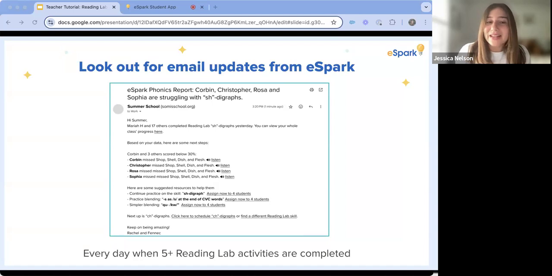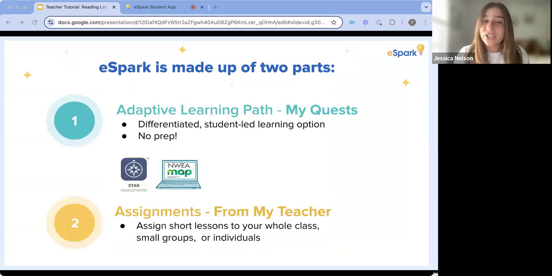So now you know how the activity works. Let's take a look at how and when your students see reading lab activities. Remember, there are 2 learning options in eSpark, the adaptive learning path and assignments. Students who are working on phonics instruction in their adaptive learning path will see reading lab activities automatically. Also, you can choose to assign reading lab activities to students as needed with our assignments feature.